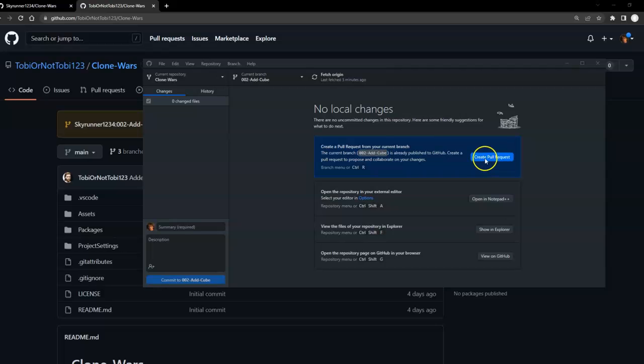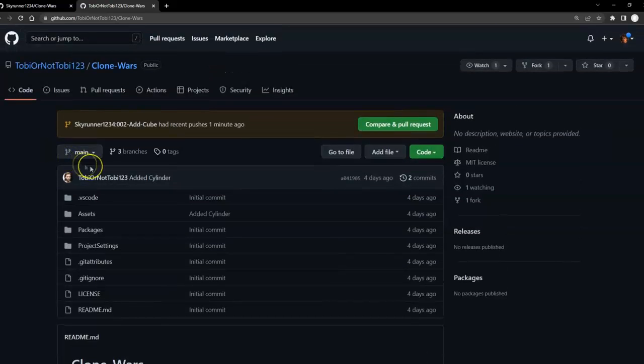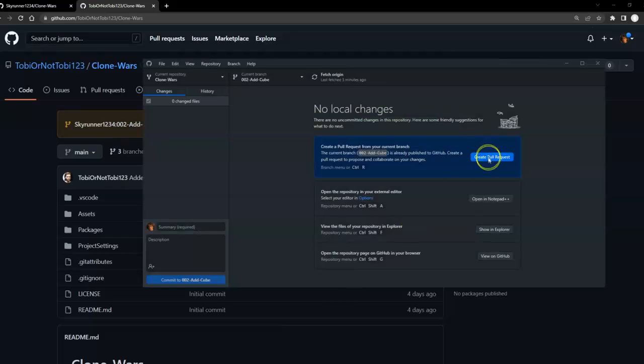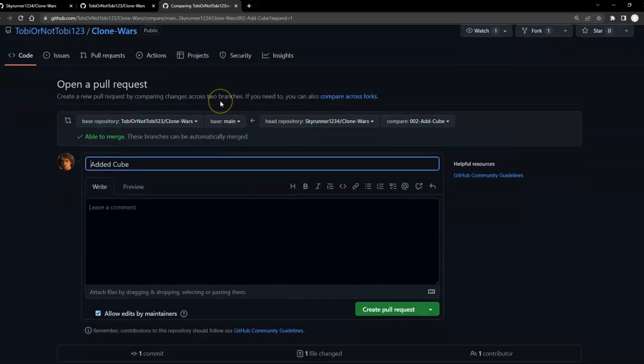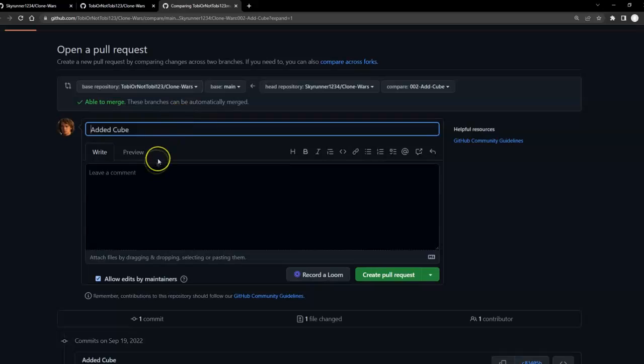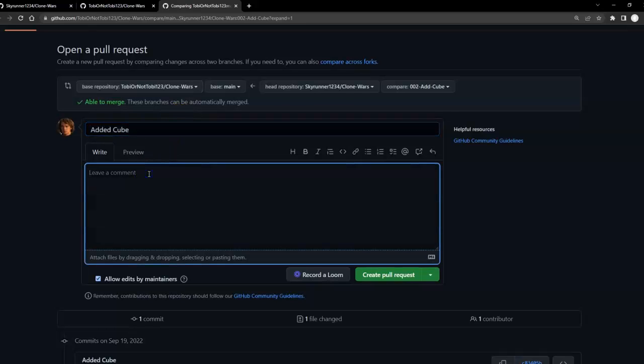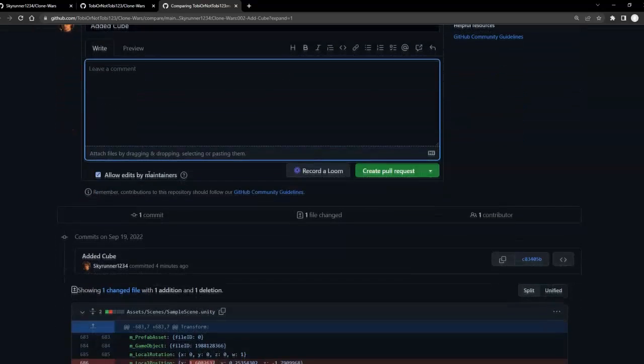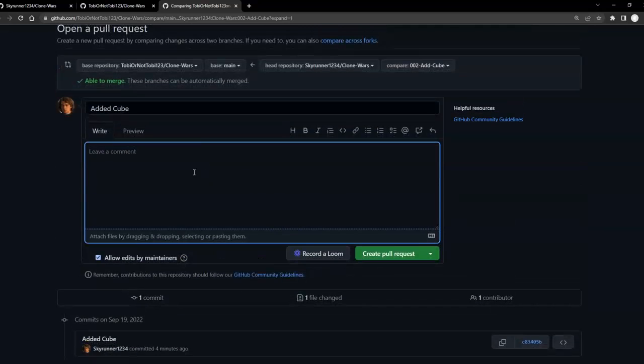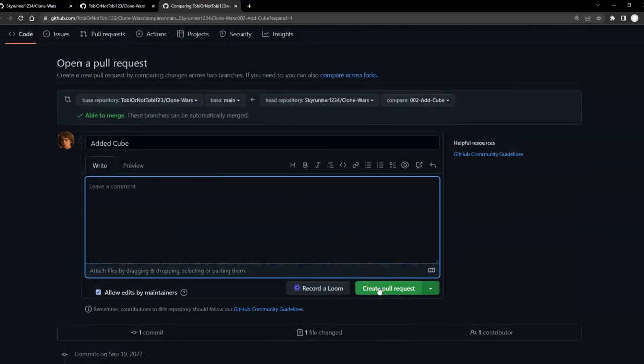We can click on this one, or if we go to the GitHub website, it will also compare the parent repository with our remote repository. So let's click this one and create a pull request. Here we can provide more details about our request to push our changes to this parent repository. For this one, we can just click on create pull request.